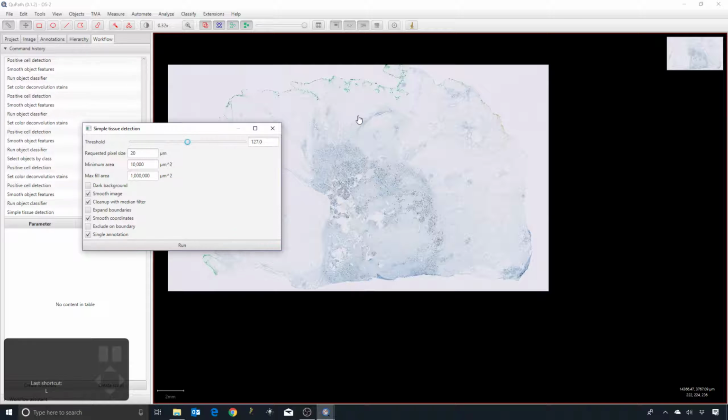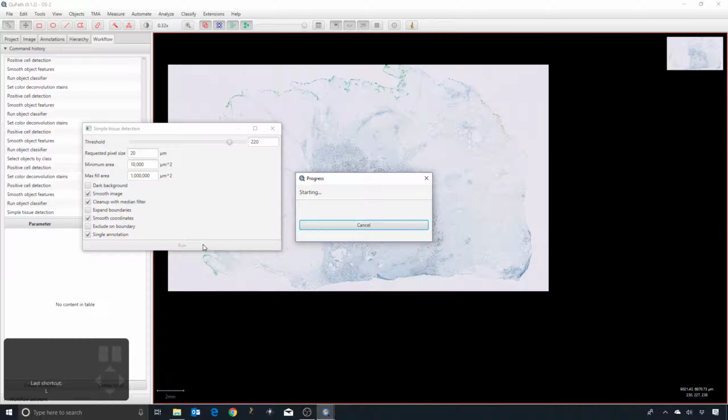It's not entirely intuitive in its parameters, but it is very simple. We need to set a threshold. The threshold is just in intensity values. We can see if I move across the image, our pixels are around about 150 to 200. In the background, they're about 230 to 240. So let's say I set a threshold at 220, somewhere between the background and the foreground.